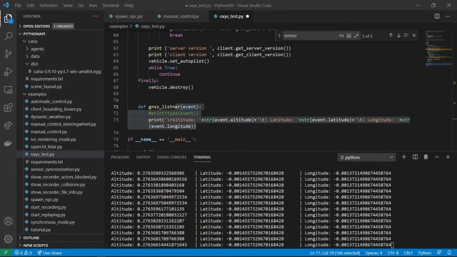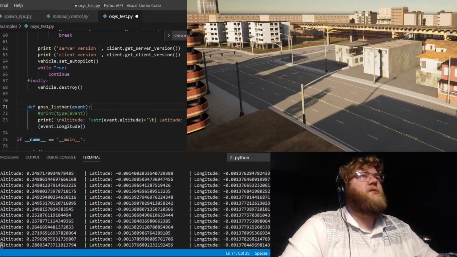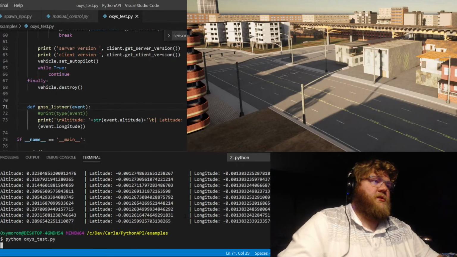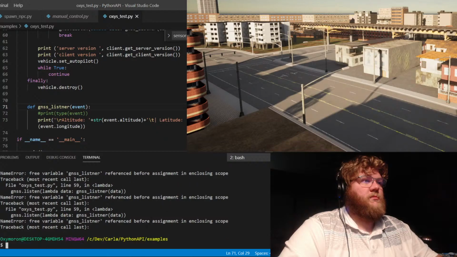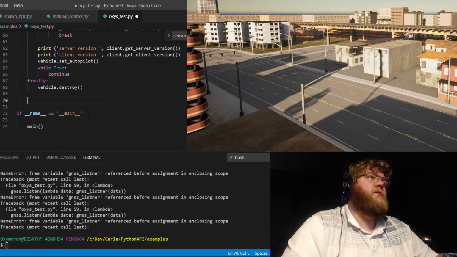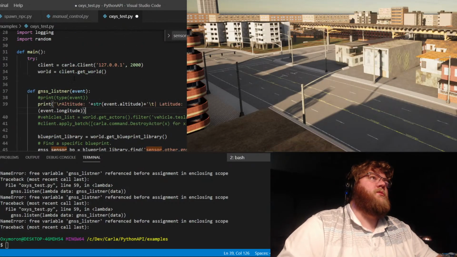There we go. Okay. So I think this should work. I'm actually going to restart this and see if it does. Free variable GNSS referenced before assignment in closing loop. Okay, so. Gotcha. I'll find that here then.